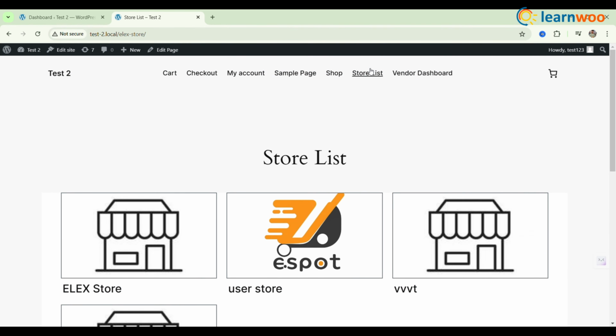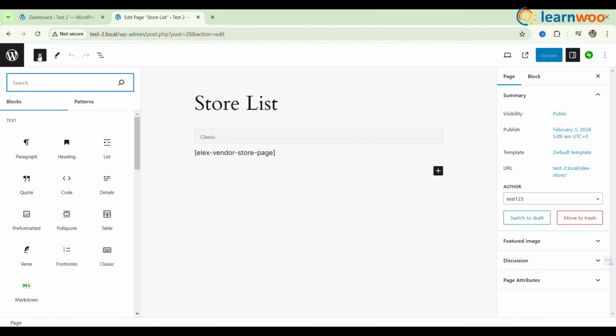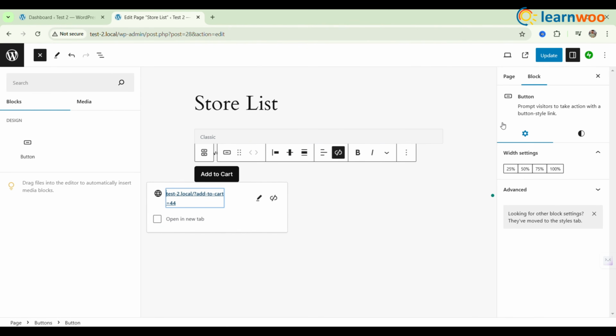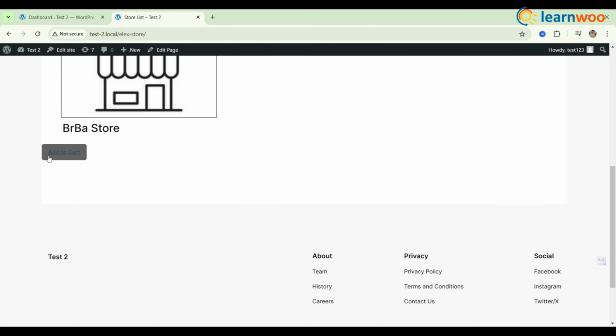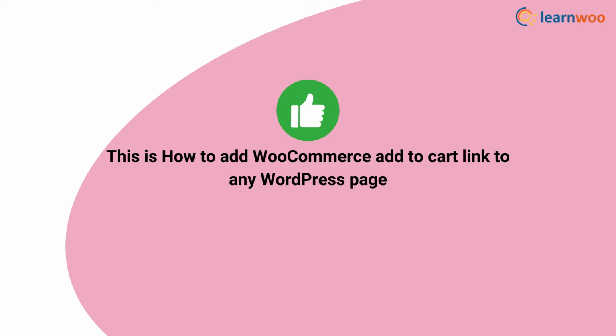Additionally, to create a custom add-to-cart button on a WordPress page, click on the page you want to edit, click Edit Page. Then press the plus icon to add a button. Name the button. Paste your custom add-to-cart link. And update the page. Now, clicking the button will add the product to the cart. This is how to add WooCommerce add-to-cart link to any WordPress page.